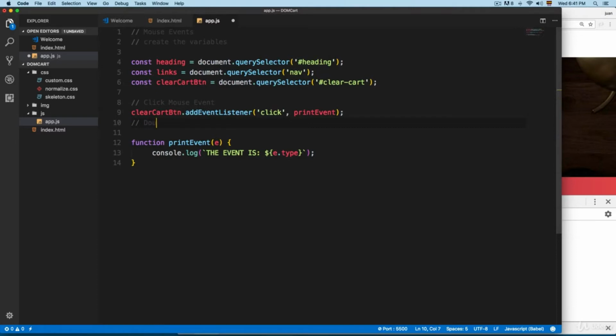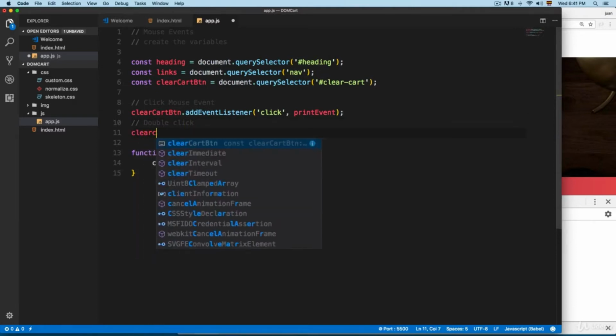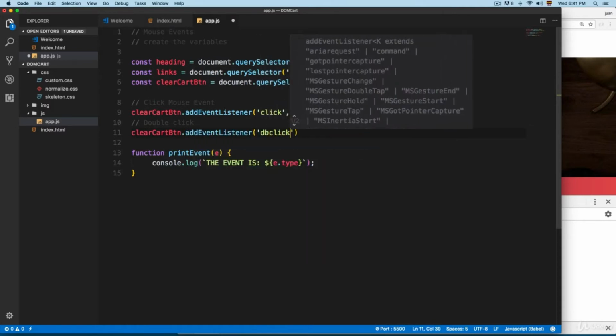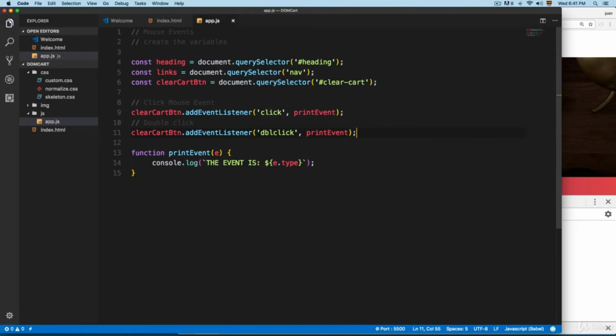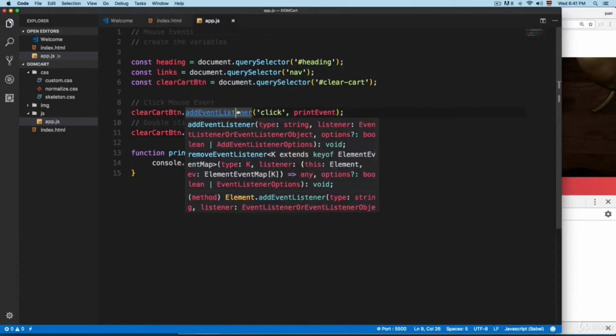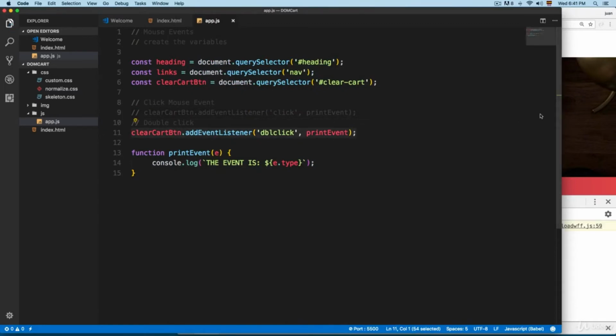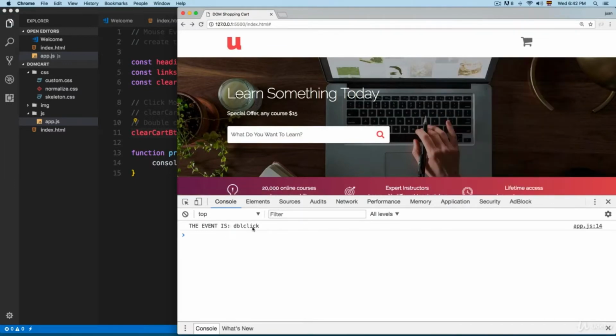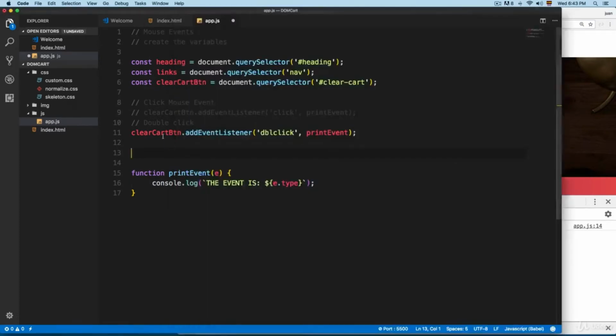So next we have also double click. We're going to add something like this, clear cart btn, add event listener, and it's going to be called dblclick, and then you pass printEvent. So save this, and we're going to comment this line. We're going to keep only one event at a time. You can see if I click here, nothing is happening. But if you make two clicks really fast, you can see we have double click right here. So basically using this event listener is how Google Drive, for example, or Dropbox simulate the opening of the folders.